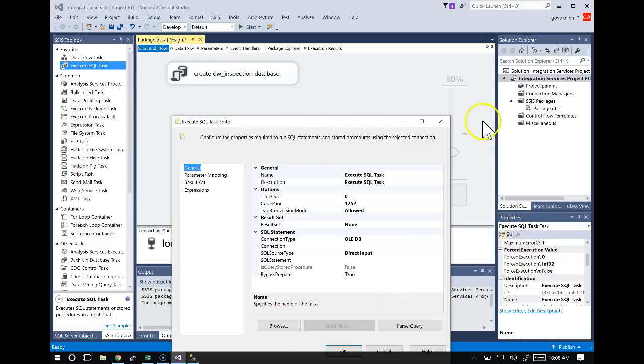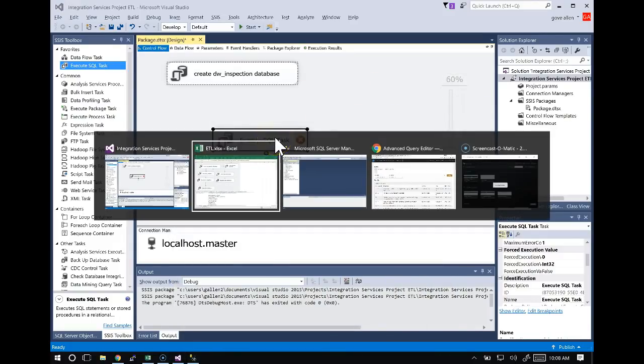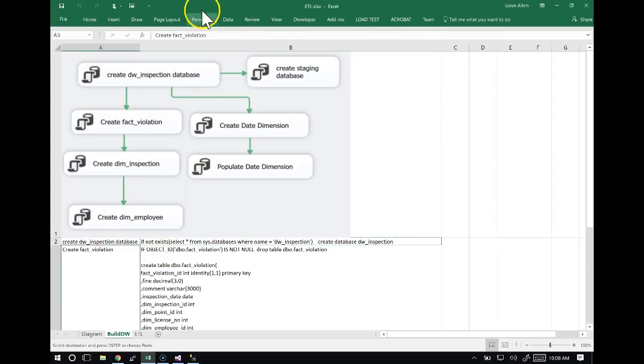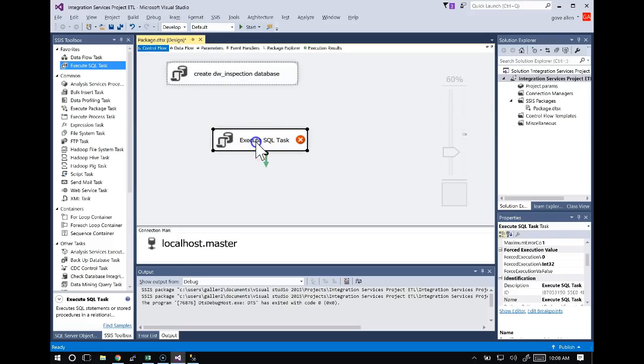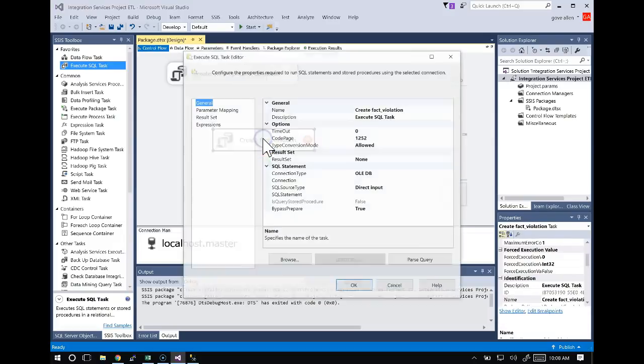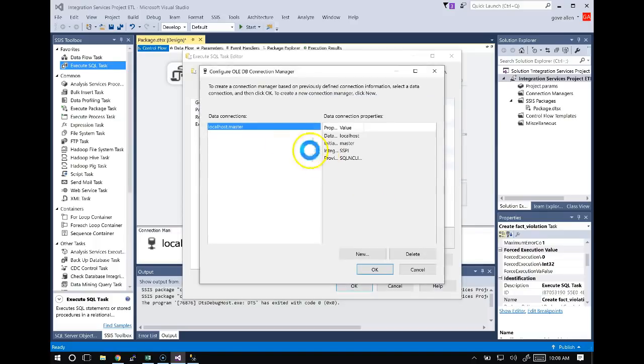So I have brought in a new task. Let me go ahead and name it, just create fact violation. By just giving it a single click, I should be able to rename that. Double click will let me edit it. Now we'll need a new connection. The connection will be very similar. Create a new connection. And new again.